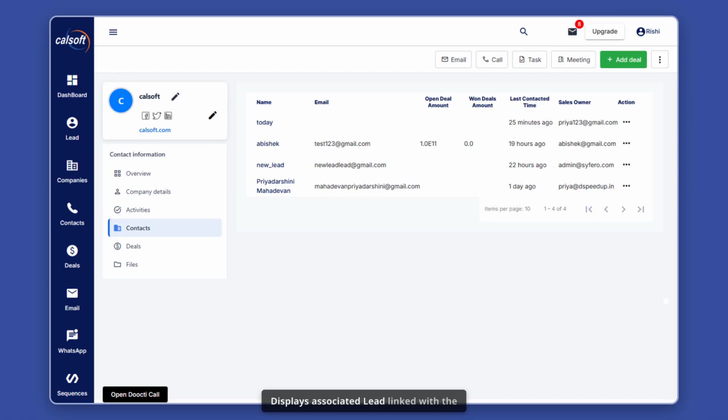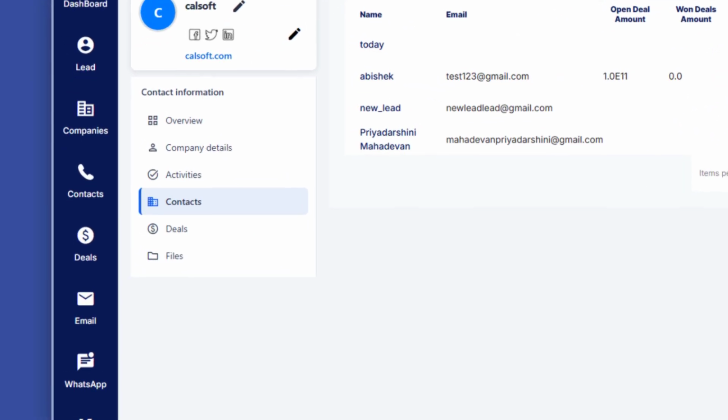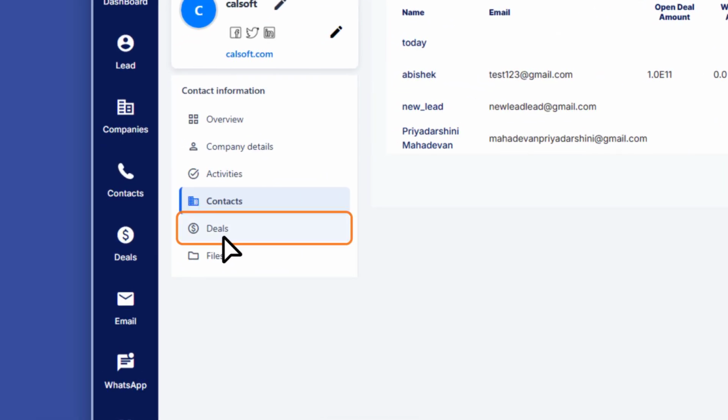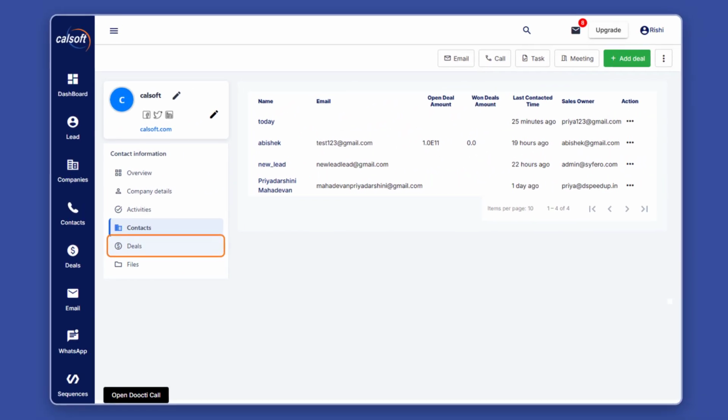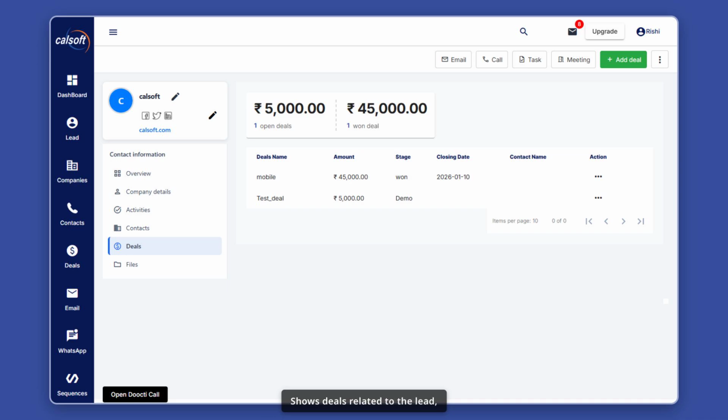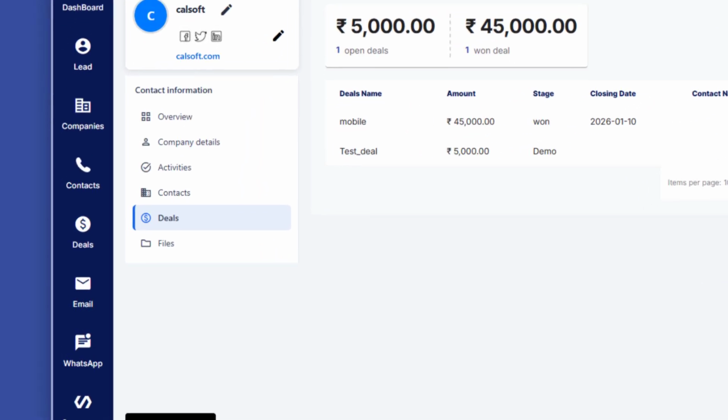Displays associated lead linked with the company, including name, email, open deal amount, won deals amount, last contacted time, sales owner. Click on Deals. Shows deals related to the lead, including deal name, amount, stage, closing date, contact name.